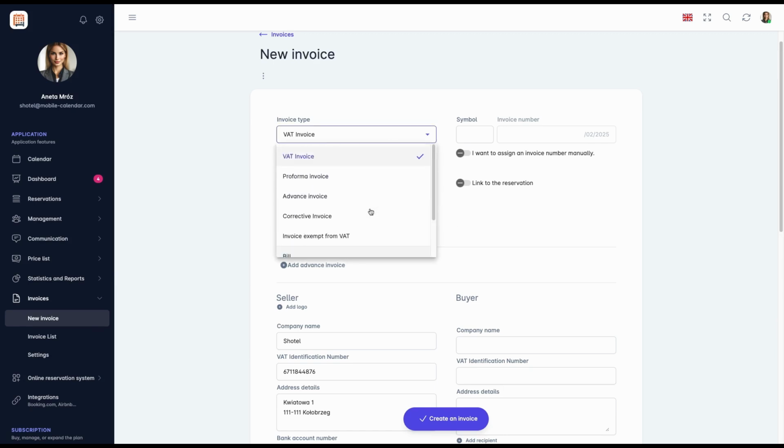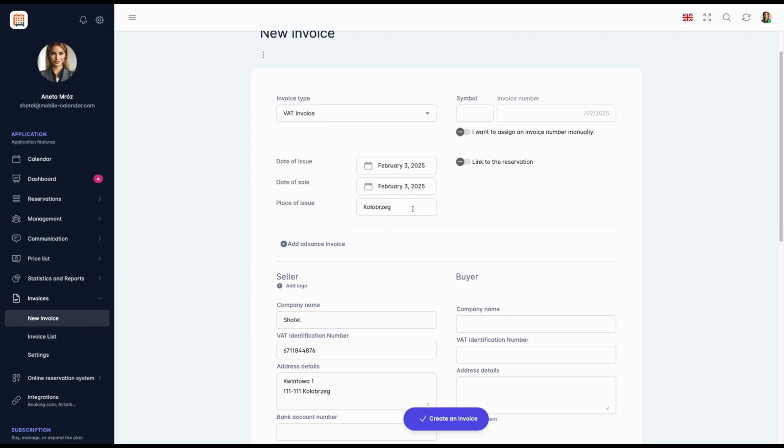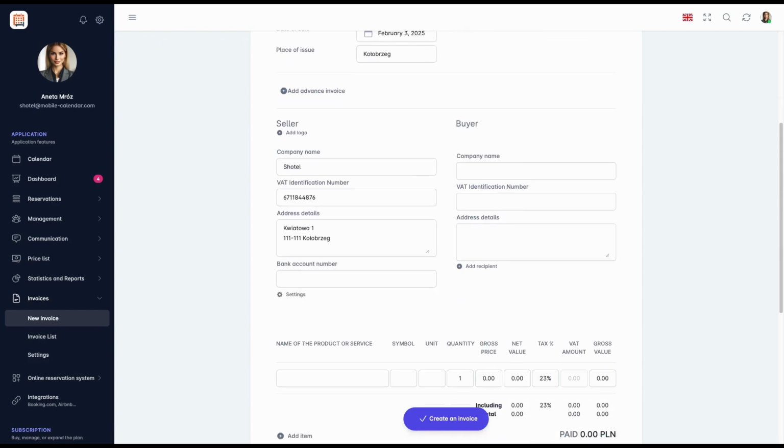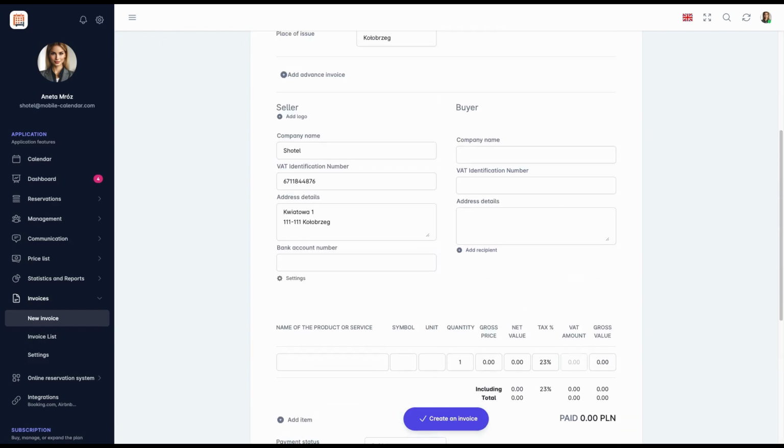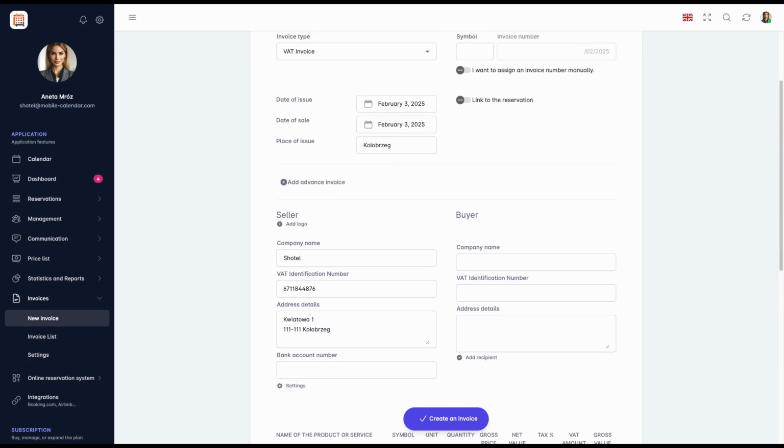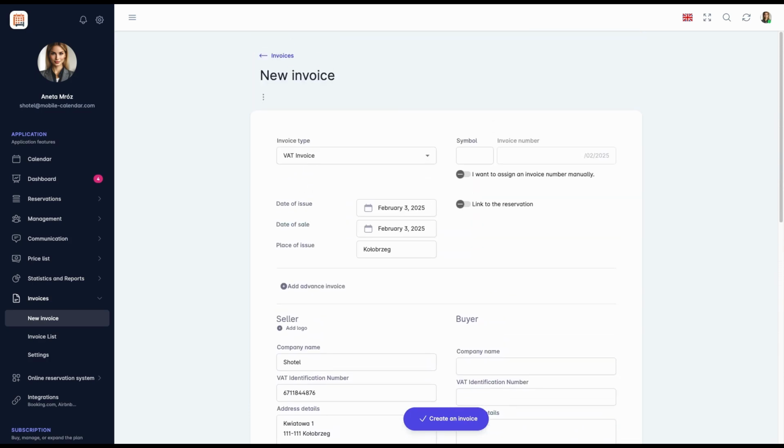In this tab, we can generate different types of invoices ranging from advance invoices to VAT invoices and corrective invoices. There are two ways to issue invoices: directly from the Invoices tab, allowing document entry independently from reservations, and from the Reservations tab, ensuring a direct link between reservations and invoices.